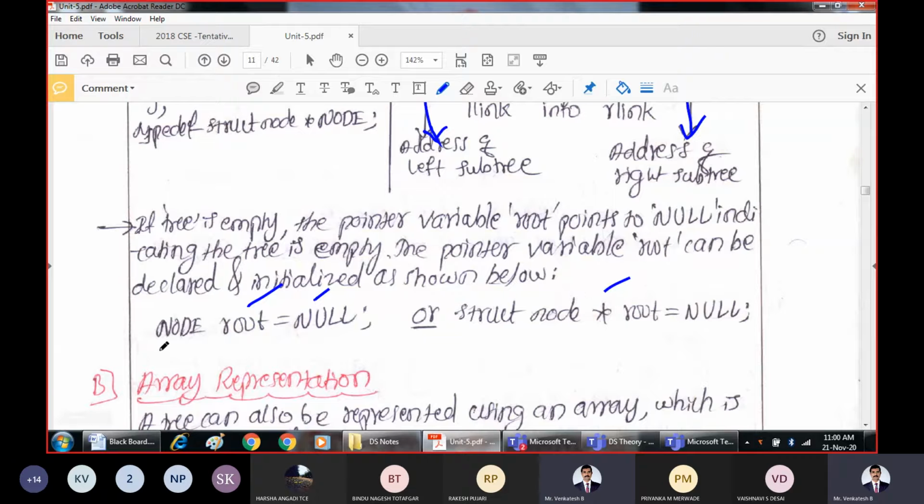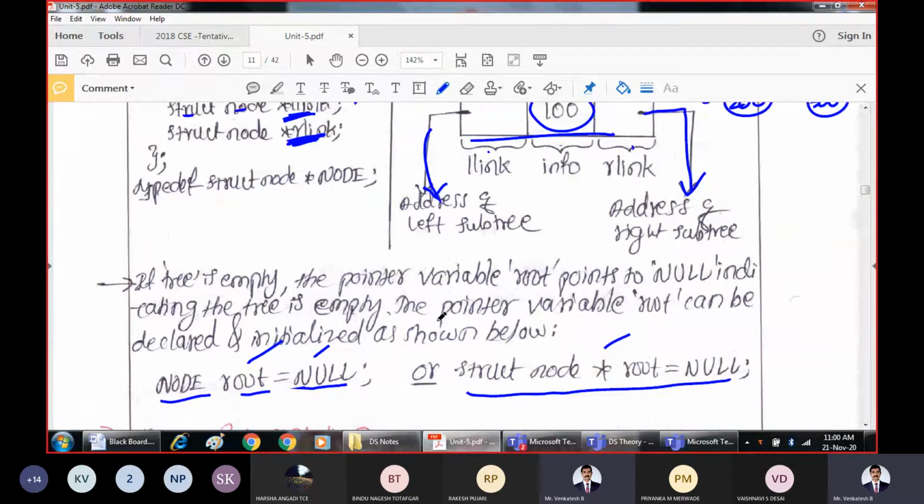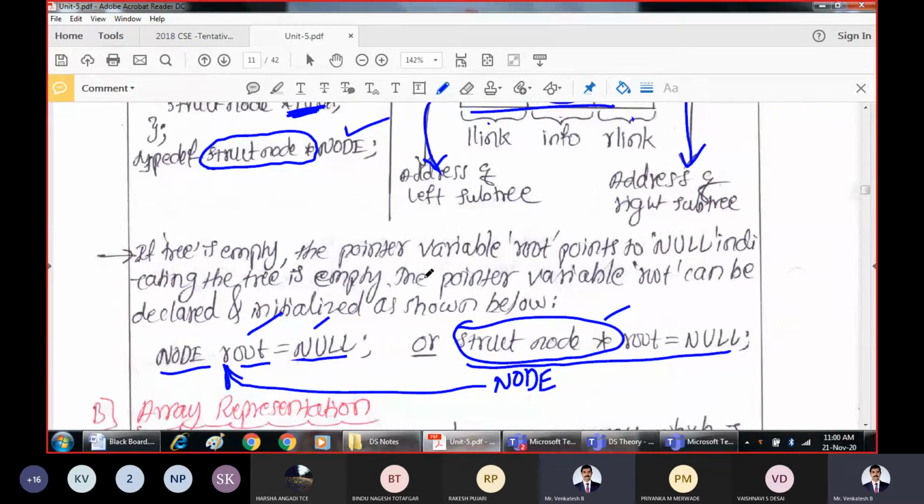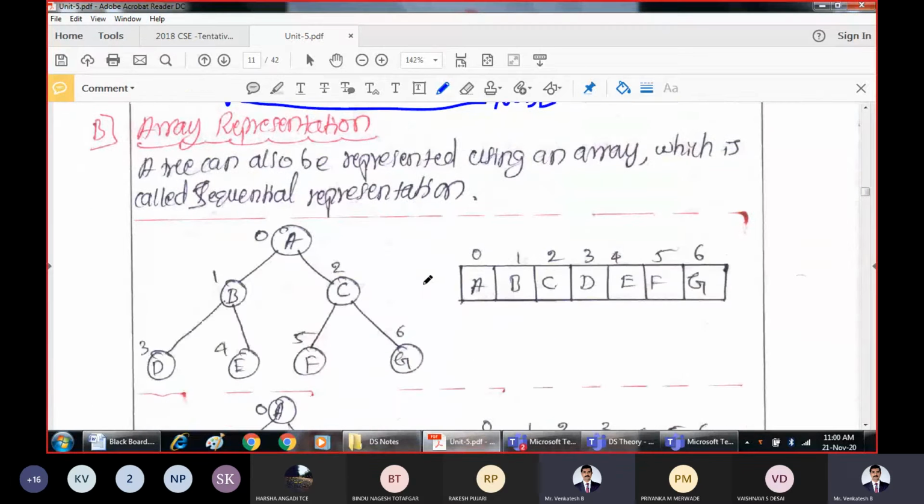Both are the same: node root equal to null, or struct node star root equal to null, because here we are using a type definition. We are defining struct node star with the name node, so struct node star is replaced by node. Both notations use the same value and represent the same entity.